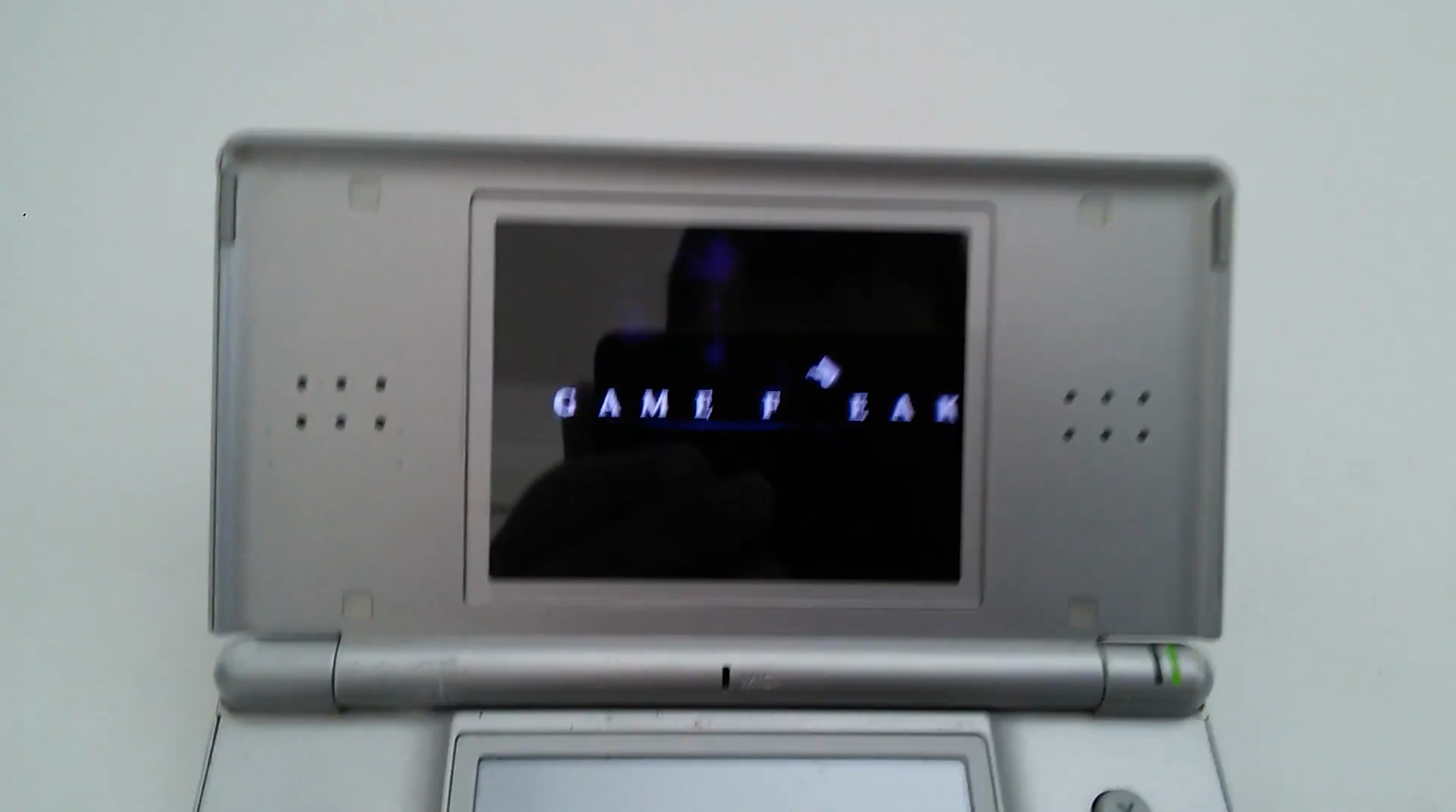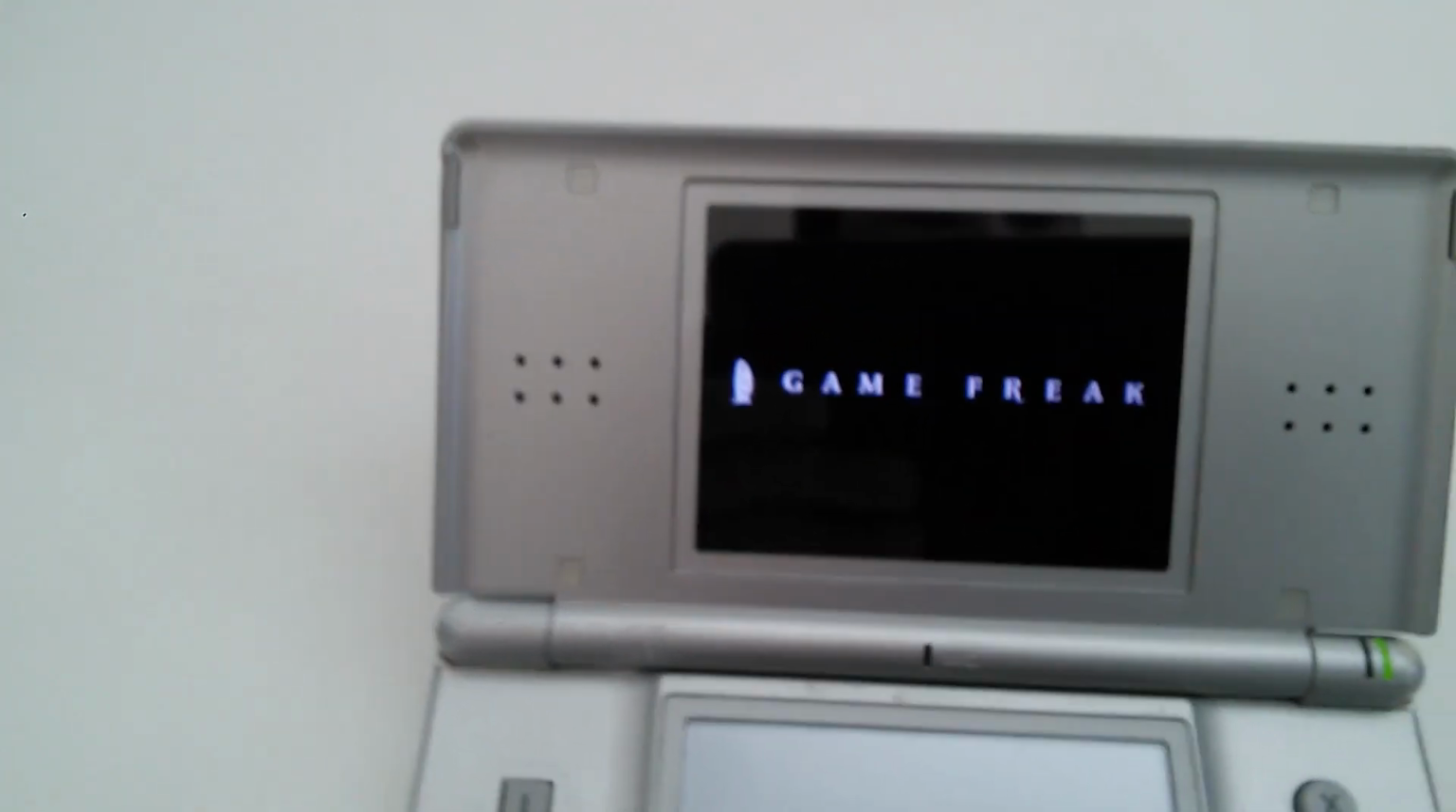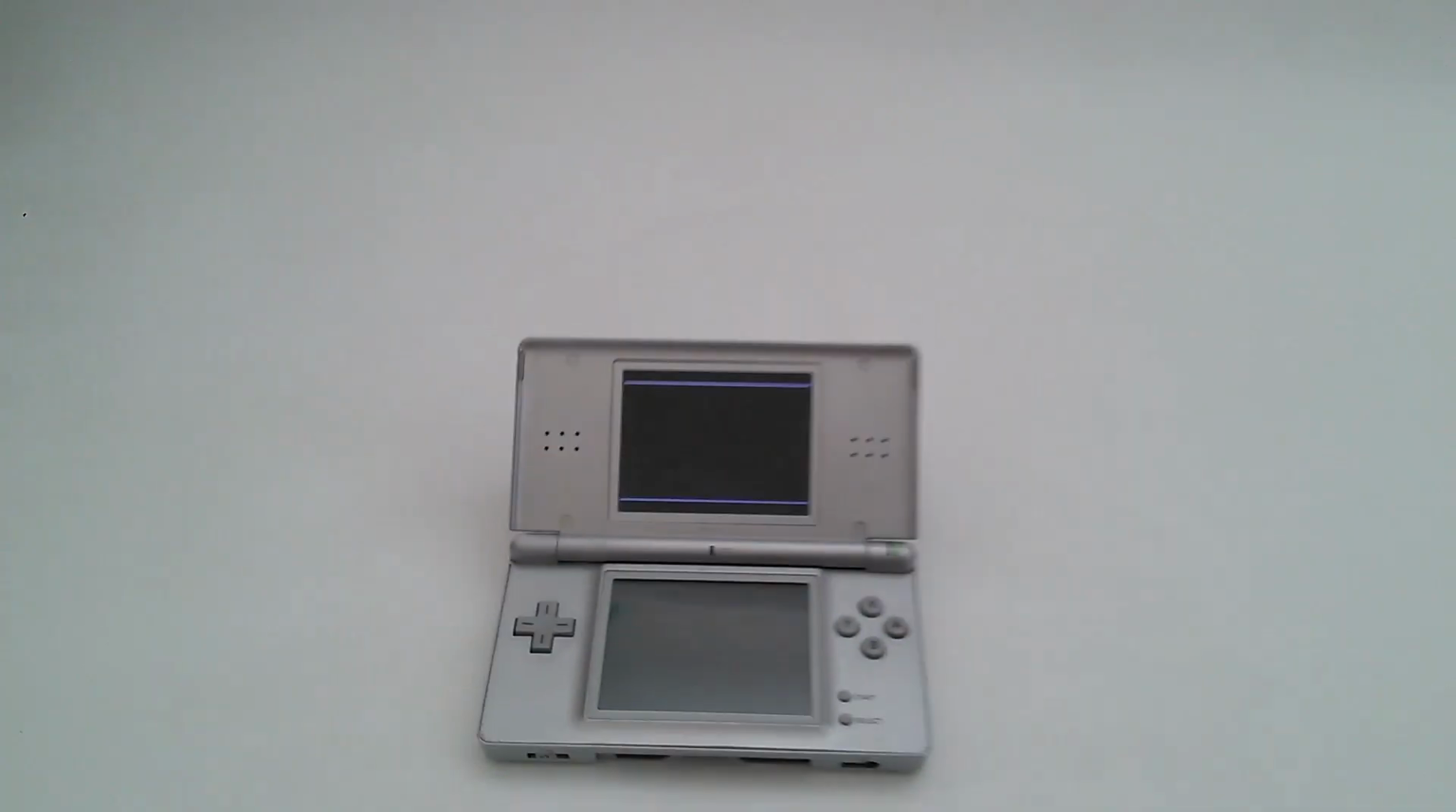So you're going to need to get the kernel in the description, download it, follow all the steps, put it on your thing, and you'll be good.